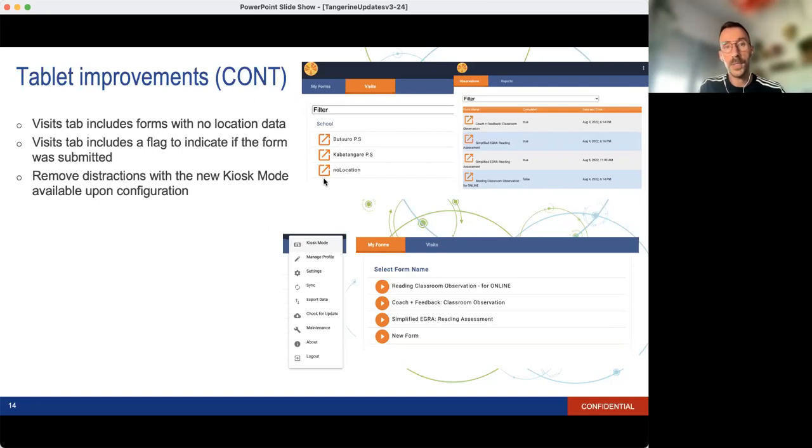In this case, you can see it's the last option that says no location. This means that if I click that option, all forms without a location will be available for me there to resume or to review previous answers.